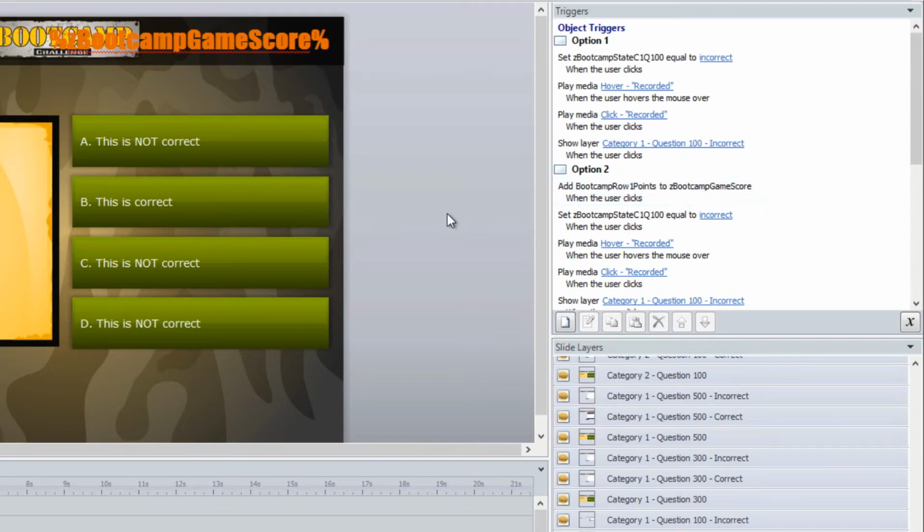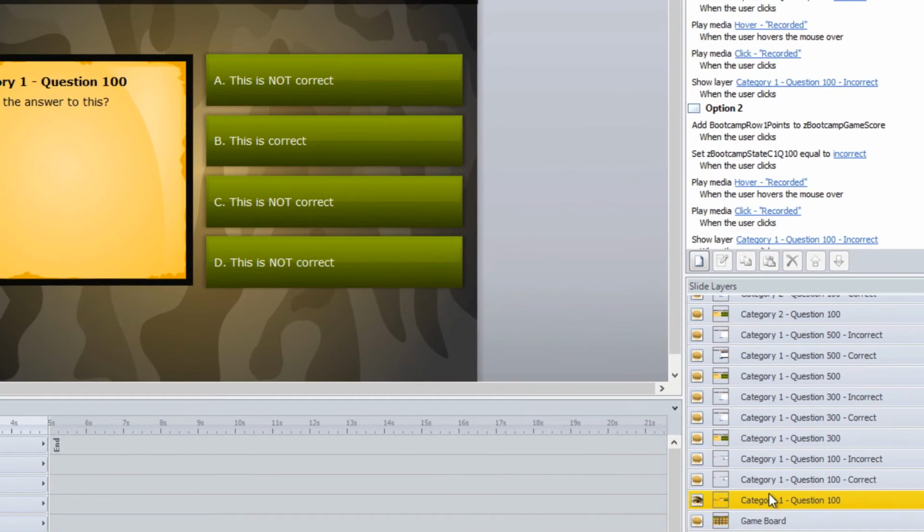Right now we just have it going to one incorrect feedback for each question for all three possible choices. If I only want to have three choices, I can just remove one off the stage and it won't be visible as well. And that's all I do.